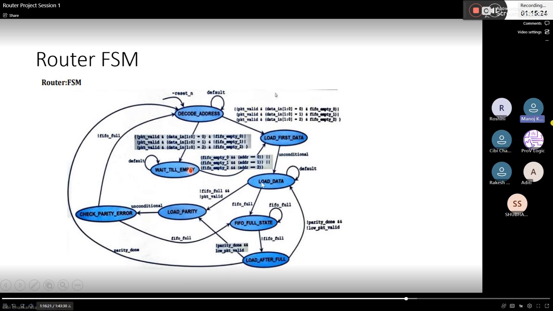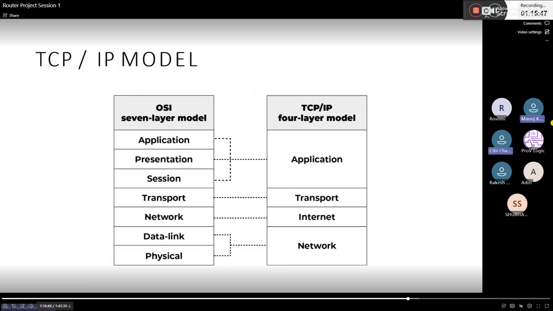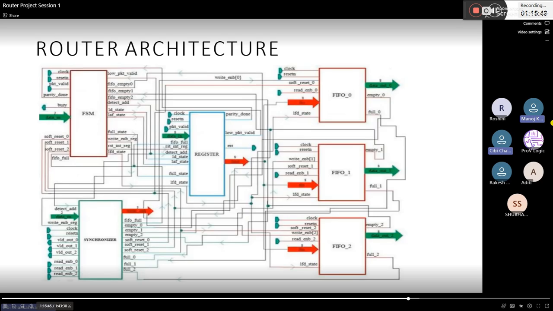Or it will need to move, if the FIFO is not full and still has some space, to the load parity state, that is the final state. Then after loading the parity it should move to the check parity error state. It will check whether the received packet is correct or has some error like that. So this is what the FSM's job is. It is the FSM's characteristic.